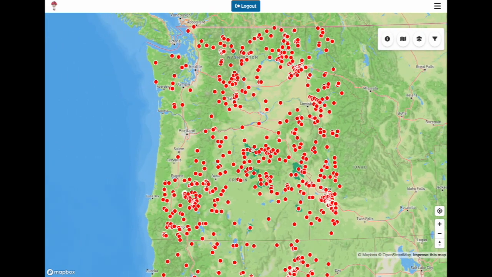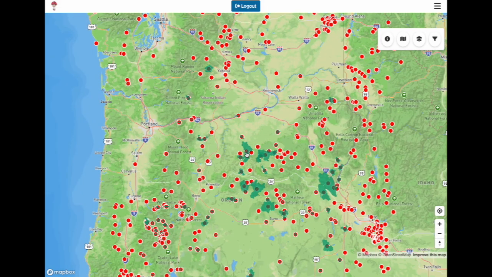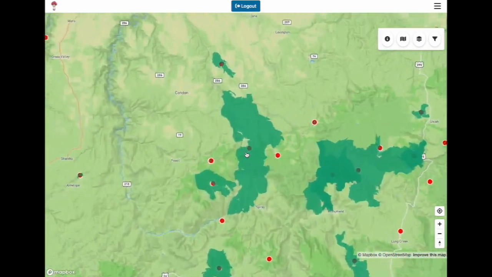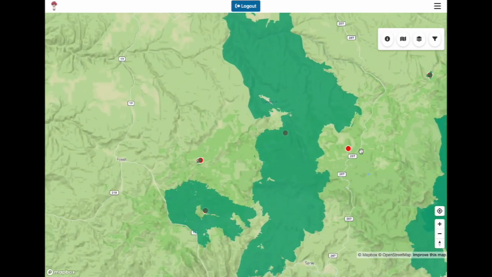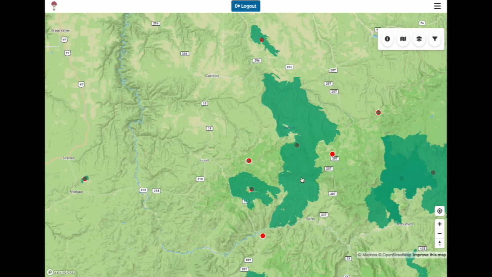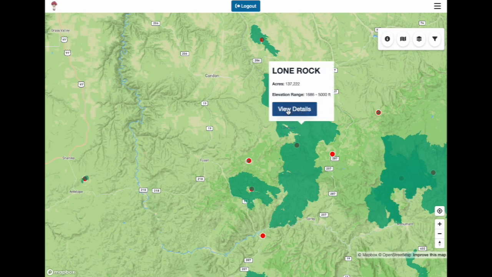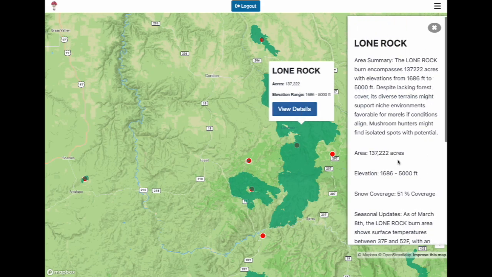Okay, now that I'm logged in, the most significant difference that we would see is that as we zoom in, one, we can zoom all the way in to see very specific details on each of these burn areas. Also, we have an outline of the burn perimeter for most of these burns, and then we can click on specific burns for some basic details, or if we want to view more detailed information.